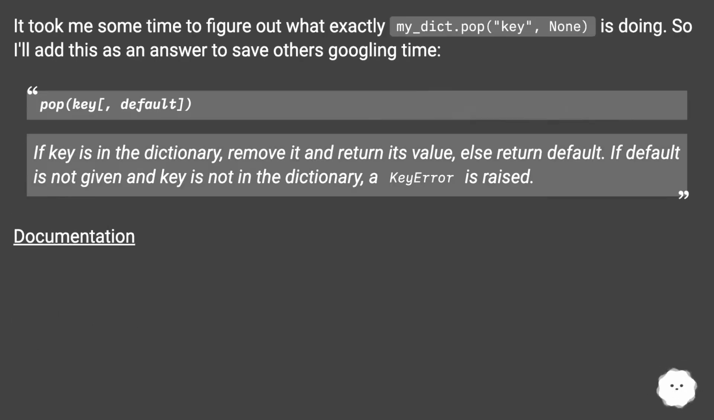It took me some time to figure out what exactly my_dict.pop(key, None) is doing. So I'll add this as an answer to save others Googling time. pop(key, default): if key is in the dictionary, remove it and return its value, else return default. If default is not given and key is not in the dictionary, a KeyError is raised. Documentation.